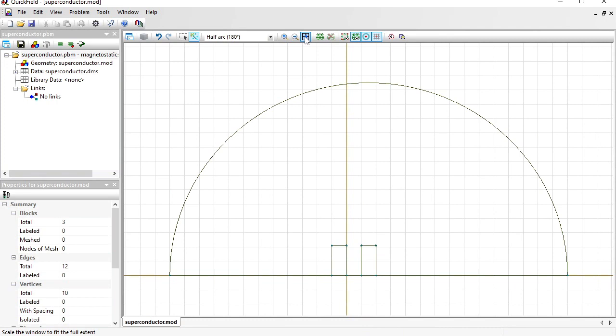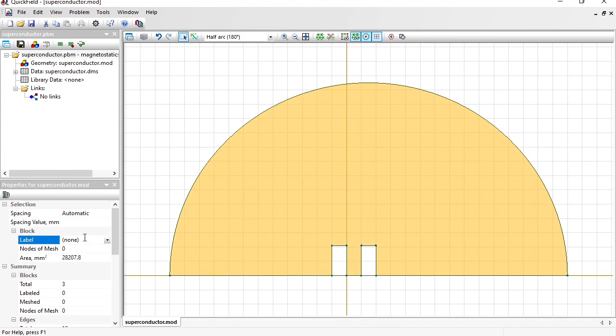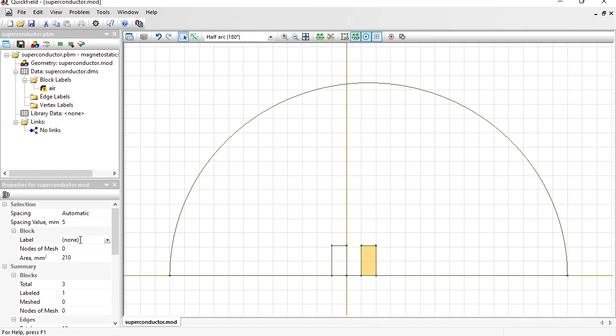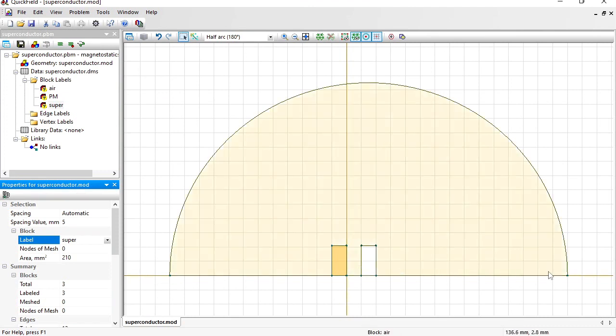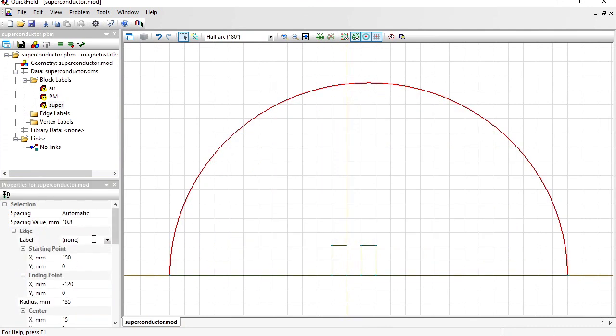For labels, you can explain the geometric object's meaning and provide physical properties. Switch to Select Objects mode, click to select, and type in the label name here. Air. This is the permanent magnet, and this is the superconductor. I should also assign labels to external boundaries. QuickField automatically assigns the proper boundary condition on the axis of rotation, so I have only to assign a label to this arc: external.